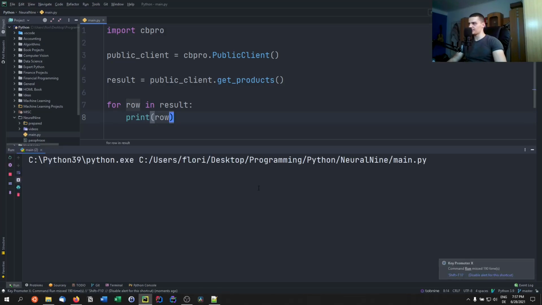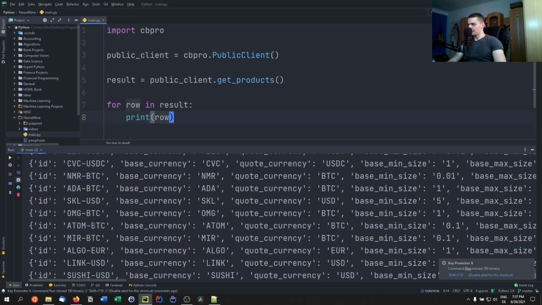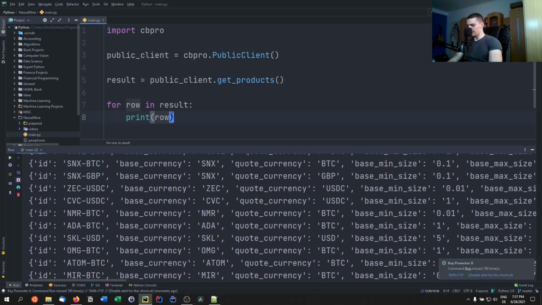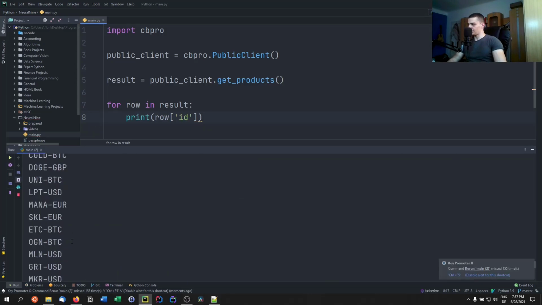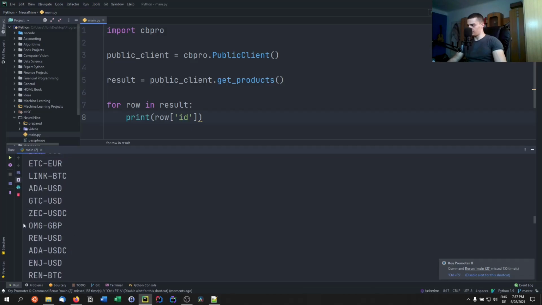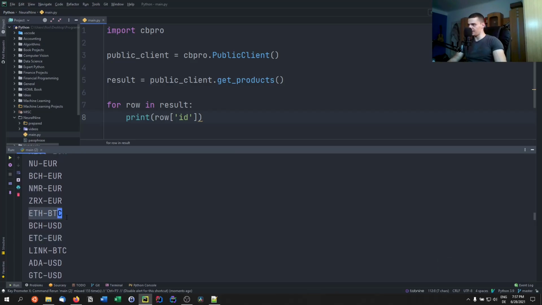And I can run this. And in this case, I'm only interested in the ID. So I'm going to say ID. There you go. And you can see those are the things that we can buy. For example, OMG with Great Britain pounds, or ETC with euro, or Ethereum with Bitcoin, and so on. Those are the products that we can buy.